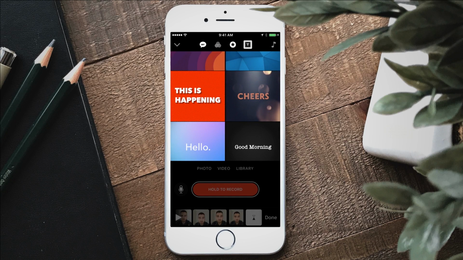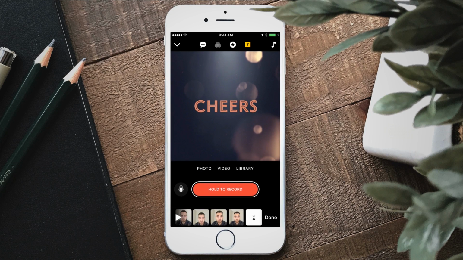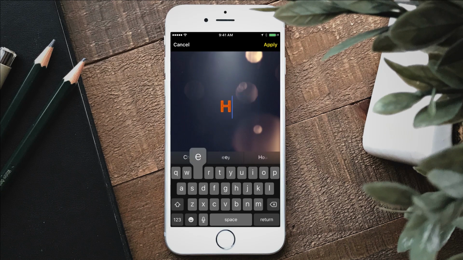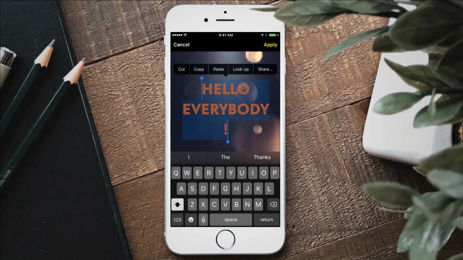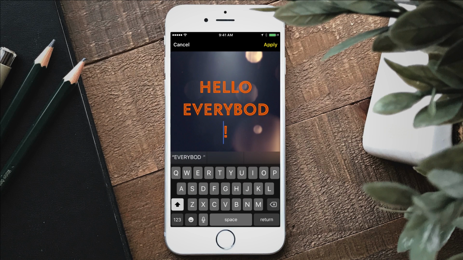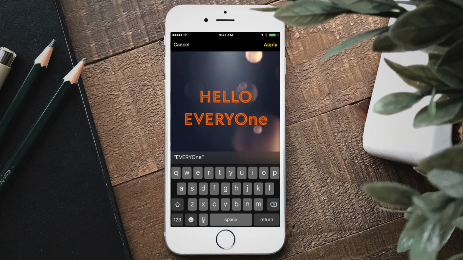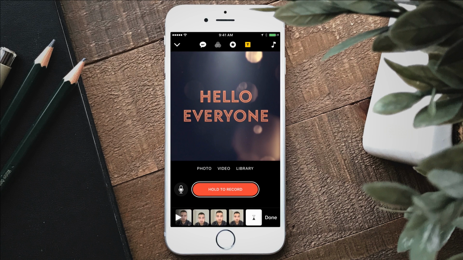Okay, let's select the cheers. What we can do is we can click on cheers, and we can create whatever type we want to create in here. So we'll just type "Hello everybody!" Okay, I hit apply in the upper right. Ooh, that's perfect. I don't know why it jumped that exclamation point down. I just forget the exclamation point. Okay, it says hello everyone. Now we do the same thing.